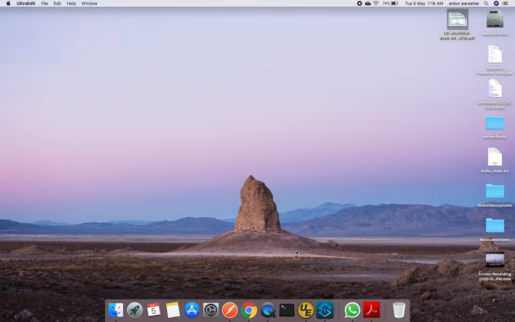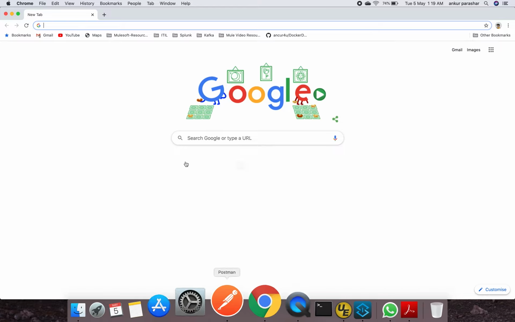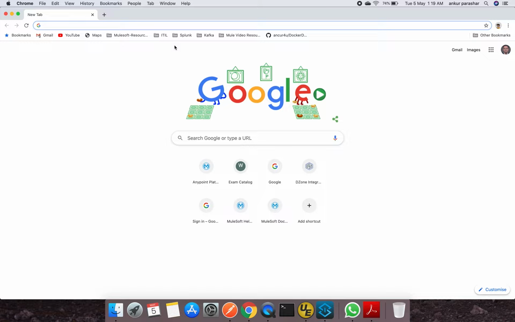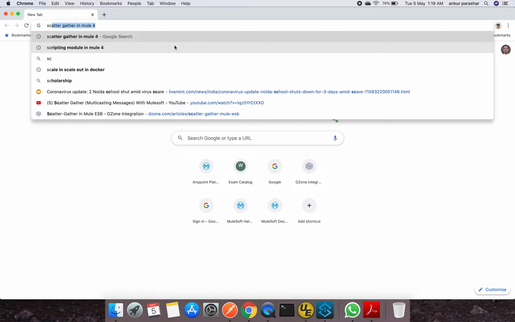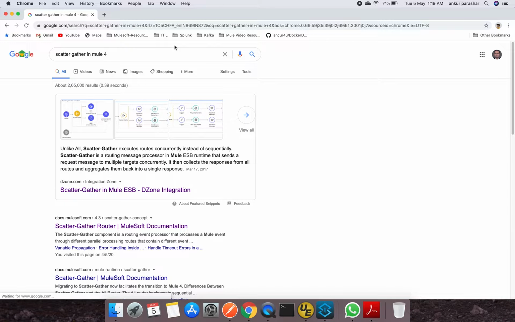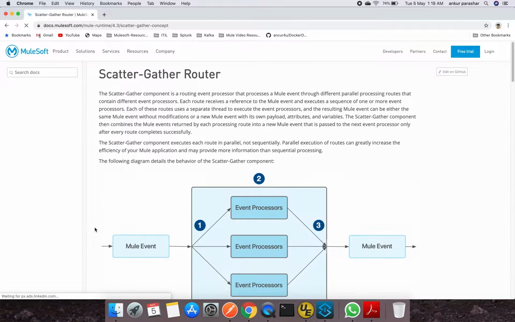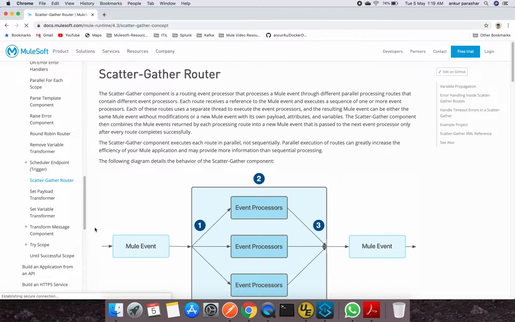Okay, so let's start with the documentation first. I will go over to Google and search for ScatterGather in Mule 4. I will check the 4.3 version because that is the preferred, or latest, one as well. So the ScatterGather is a component routing event processor that processes a Mule event through different parallel processing routes that contain different event processors. Basically, different event processors means it may have a different action.